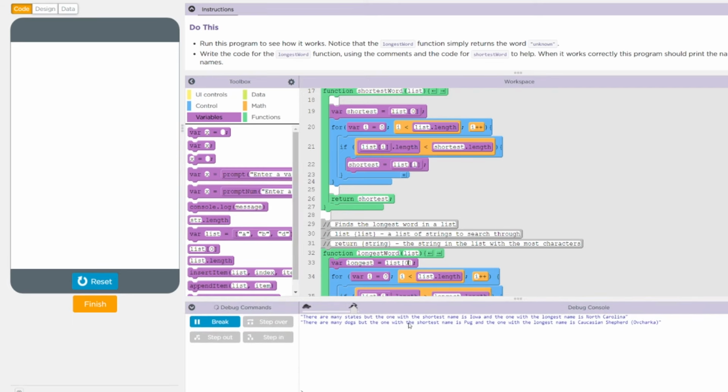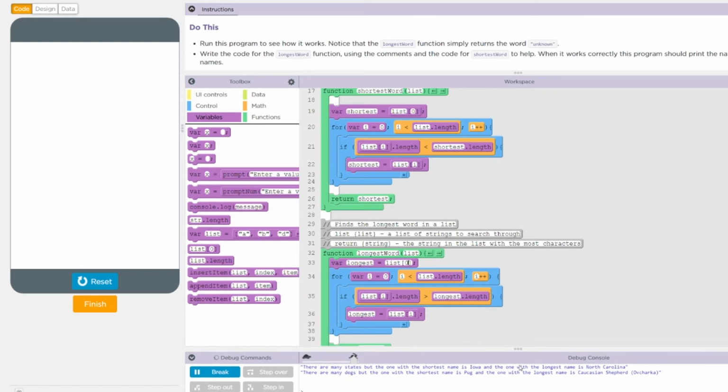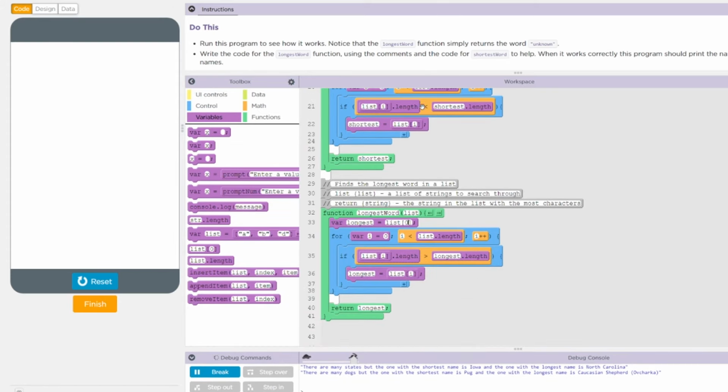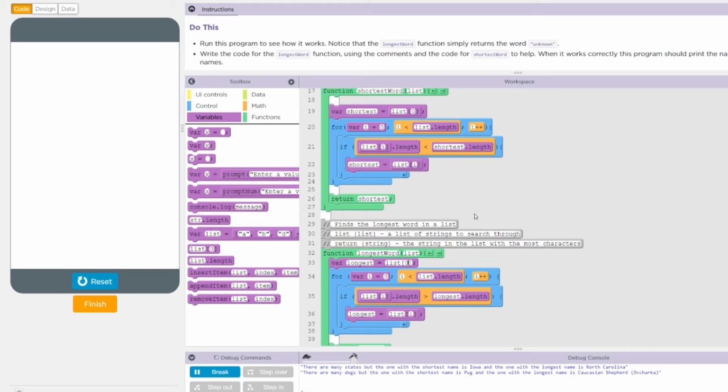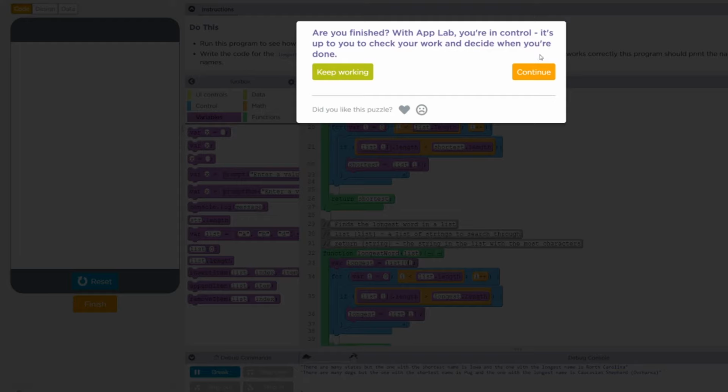There are many states. The one with the shortest name is Iowa. The one with the longest name is North Carolina. There are many dogs, but the one with the shortest name is Pug. The one with the longest name is... Well, kids, I'm not going to even try that. But it looks like it's working for the data. So again, all we did, we just flipped the direction it was going. And it's just looking through the list, comparing it to the values, keeping the one that is either larger or smaller. I think that's all code.org wanted. Oh, let's move on, kids.